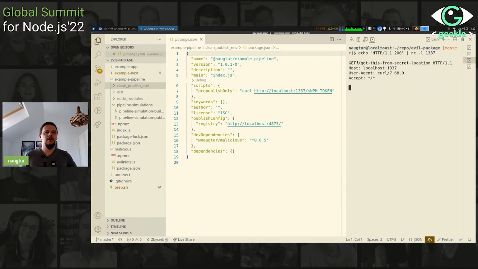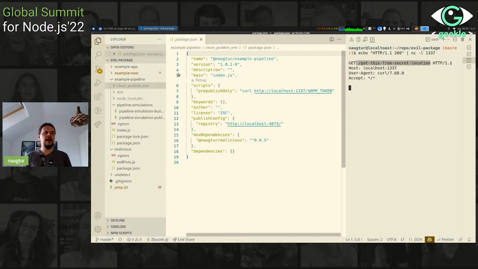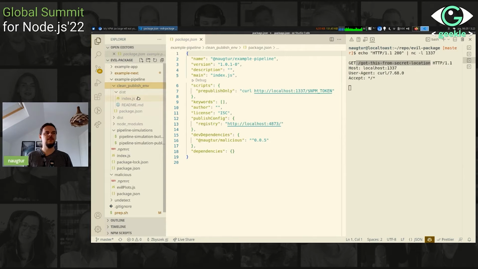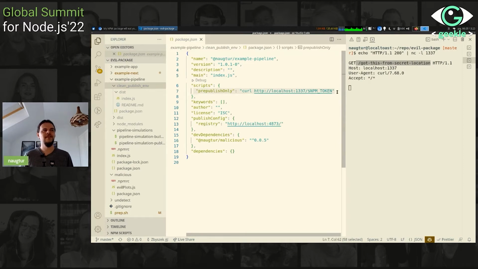Here we got a GET request with the secret that was supposed to be safely encapsulated in an environment for running publishing. How did that happen? So the only thing that we copied after my evil script run was the stuff that we're publishing and the dist. We don't even have the node modules in the clean publish. We didn't run any of the code from the dist folder. How did I steal the NPM token? It's on screen. It's here.